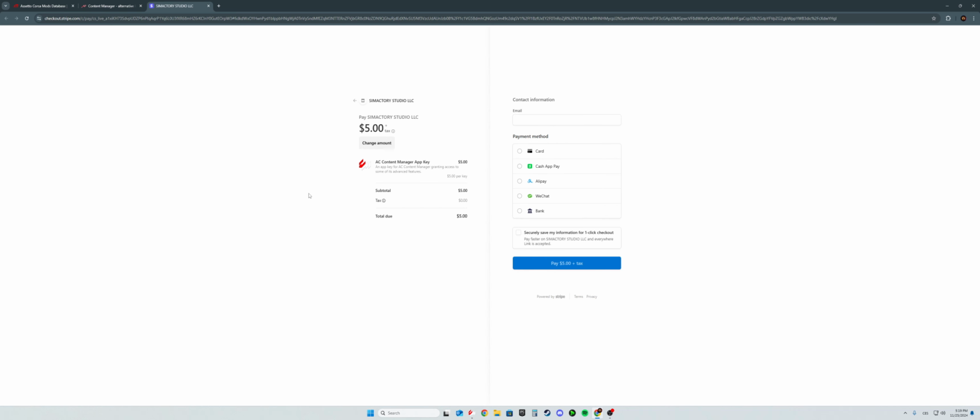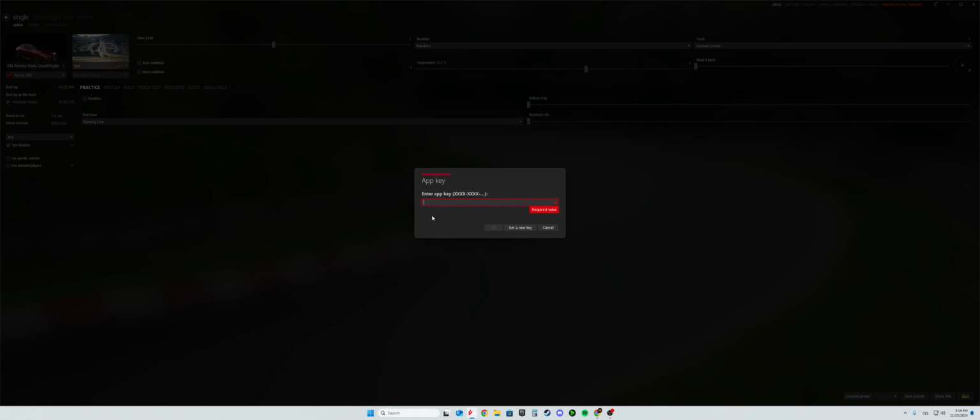Then here you have $5, which you'll pay by card, Cash App, Alipay, WeChat, or your bank. After you click one of these, you can put your contact information here and pay. That will basically give you the code, which you can enter here in the app key.